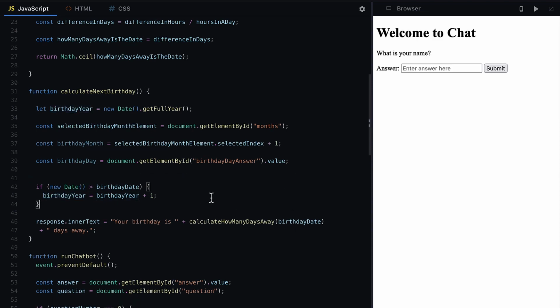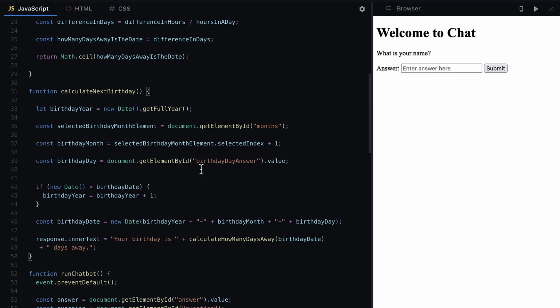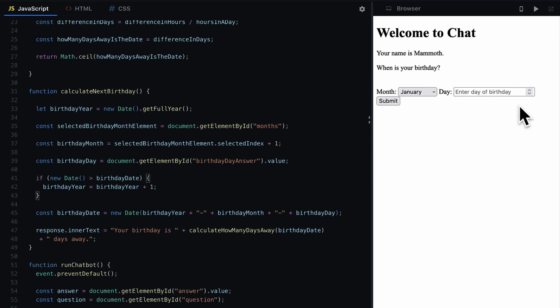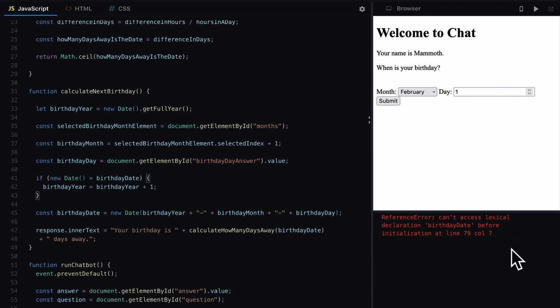Then we can move down our birthday date and inspect our results. So here we are still using birthday year, birthday month, birthday day, but if the current date is greater than the birthday, that means we have to go to the next year. So if we test this out at the present stage, we can submit a name, we can then submit a birthday. Let's state a birthday that already happened. You'll notice in your console, however, you'll get a message that says, cannot access lexical declaration birthday date before initialization.